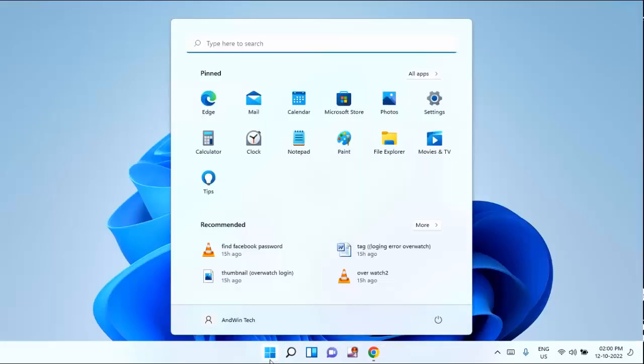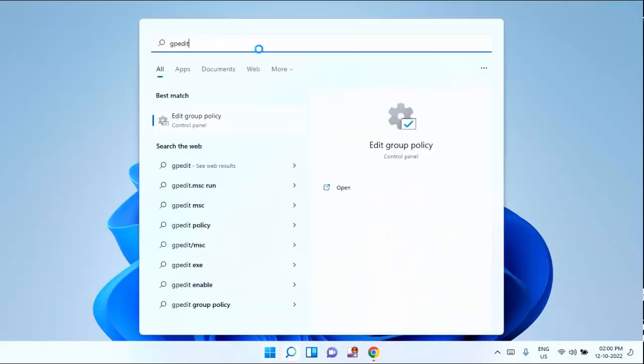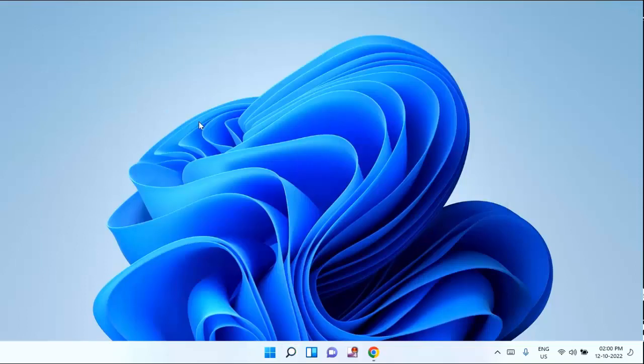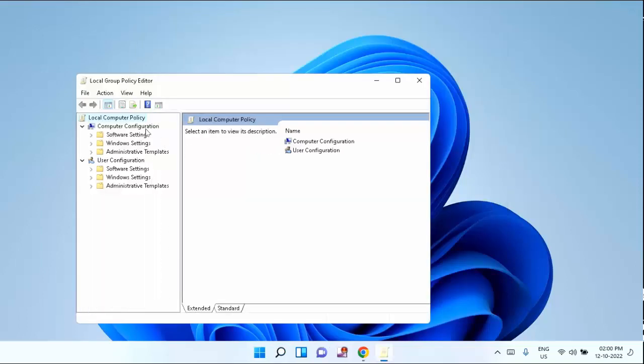Again you have to click on Start menu, then type here GP edit. Click on Edit Group Policy. I will maximize the screen here. First you can see here Computer Configuration. Double click and expand that one. After that you can see here Administrative Templates. Select and double click on that.